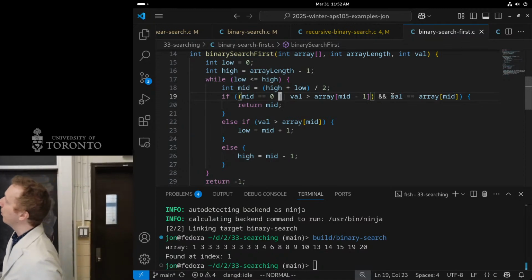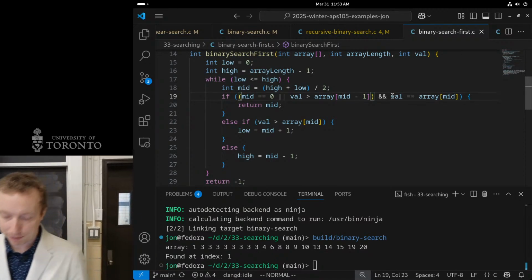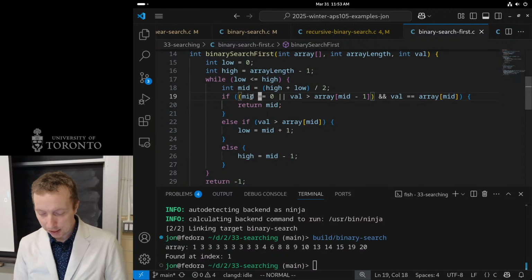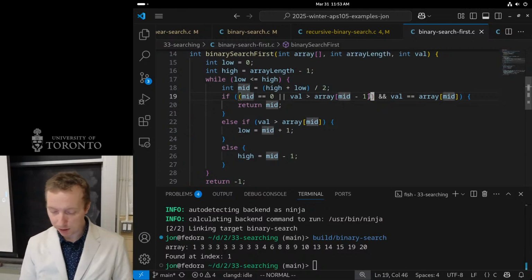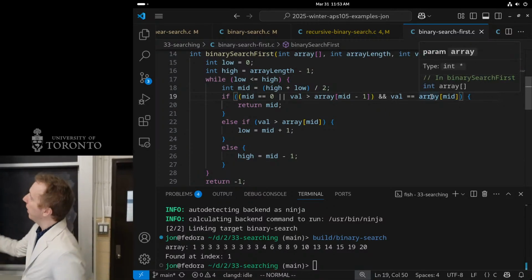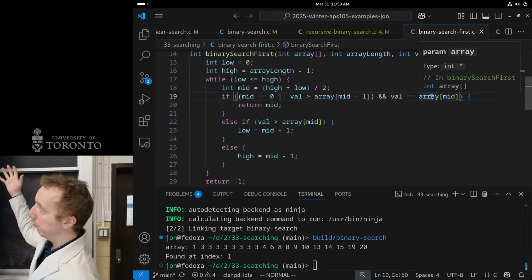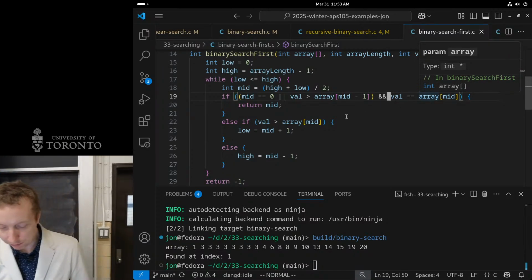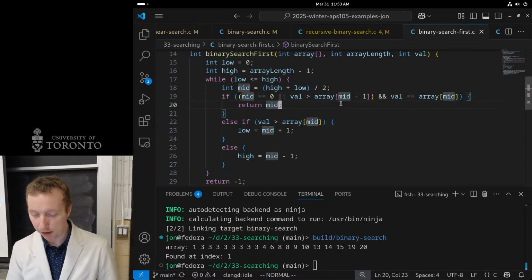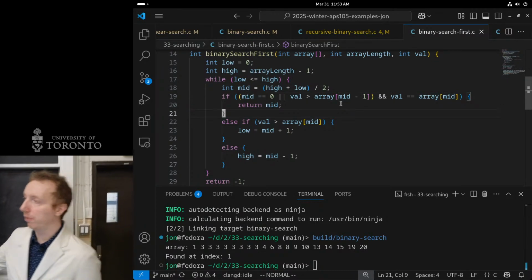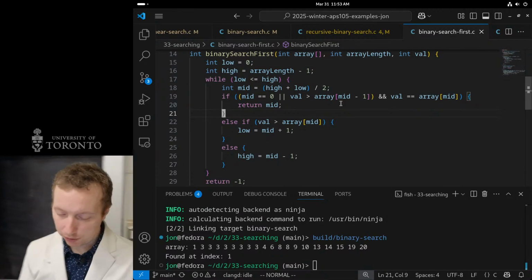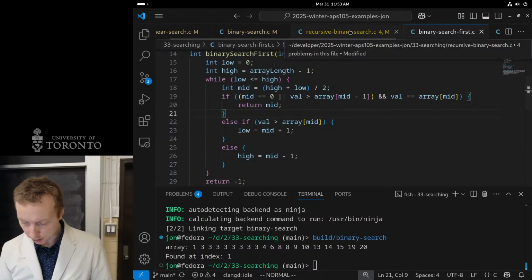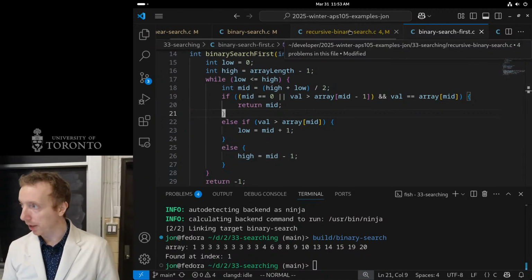So this is the example on the slide. If I just want to condense everything, I could just check, hey, if mid is currently equal to 0, or the value I'm looking for is greater than the value at mid minus 1, and the value is equal to what's at mid, then I know this is for sure the first element, and I don't have to have a nested if or anything like that that makes sure I adjust the low and high. I can just do something like that. Everyone all right with that?